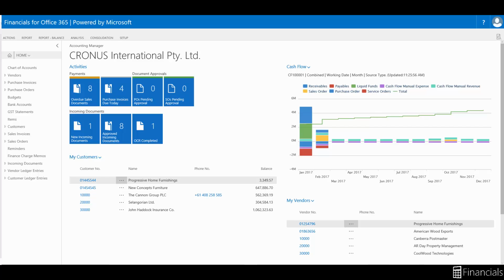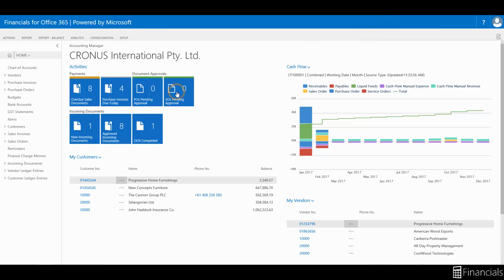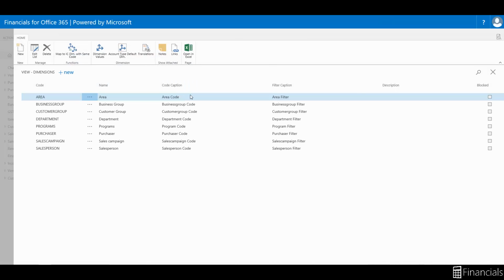First, let's review how you would set up a dimension within Financials. Search dimension in the universal search function, like so, and click on the related link. Here you can create a dimension and populate it with dimensional values. Within our demo database, we already have multiple dimensions being used.